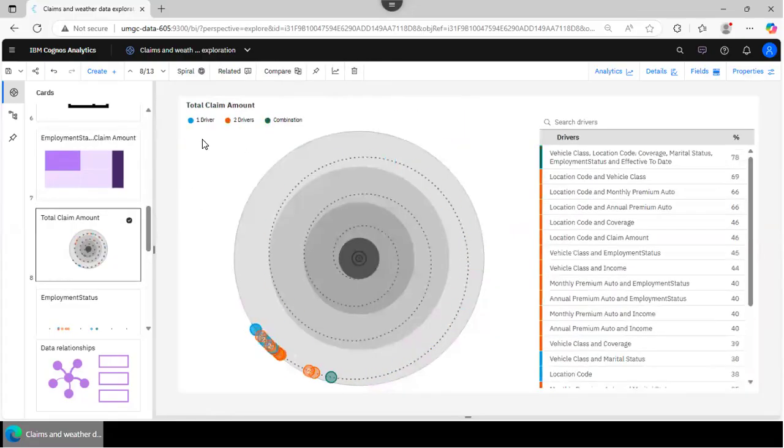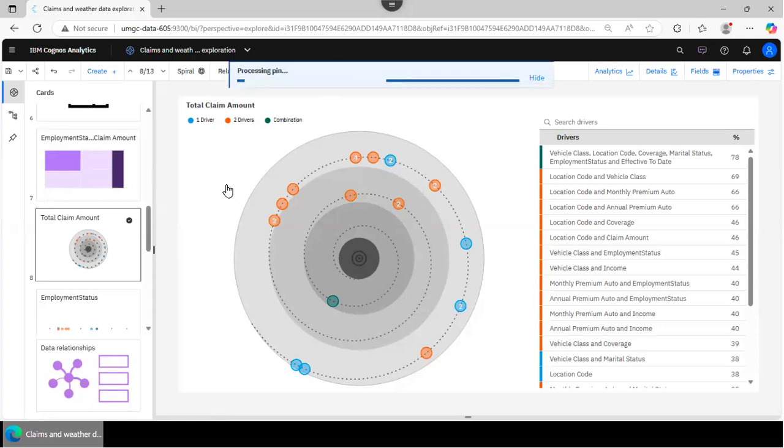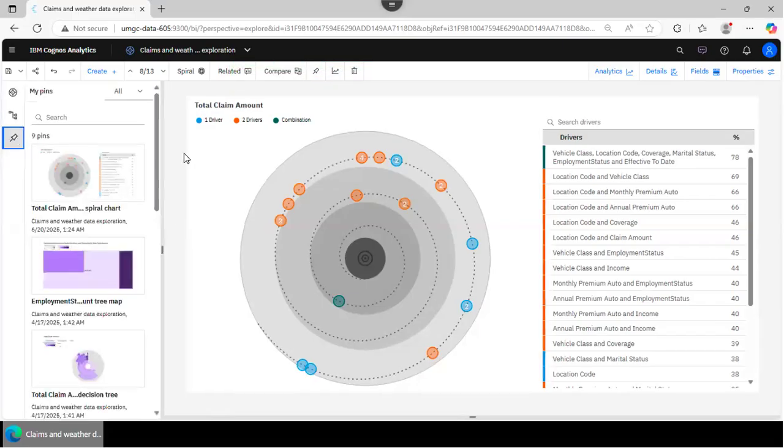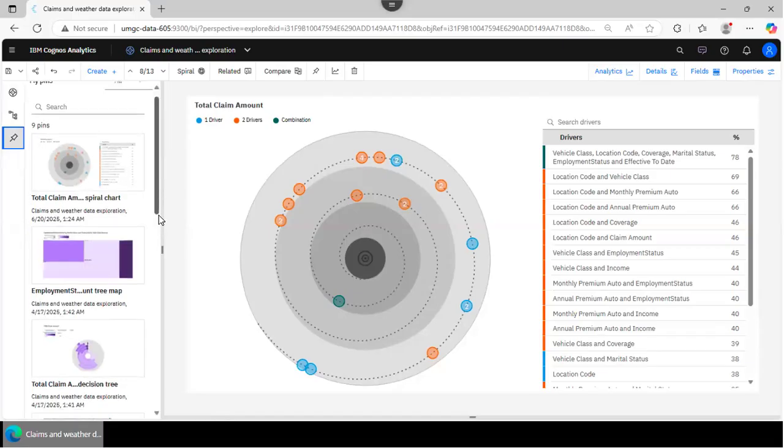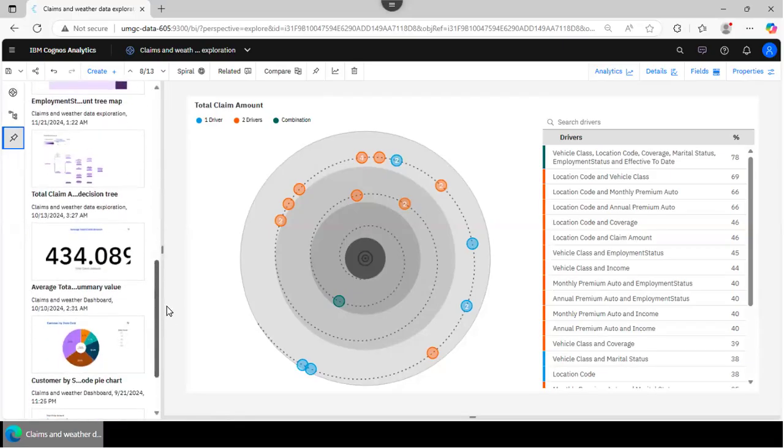So this one is a drivers, and I want to reuse it in my dashboard, right? So what I do is there is something called pin. I click on this, and it's gonna add these visualizations to my visualization set aside. Those are the pins that I have added before.